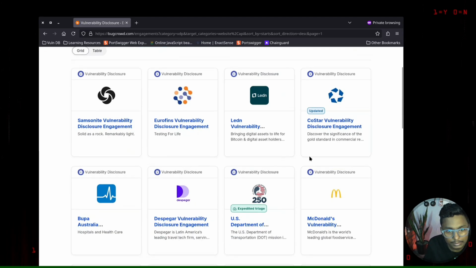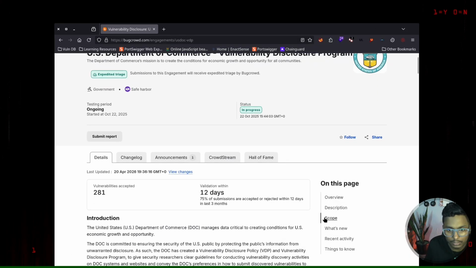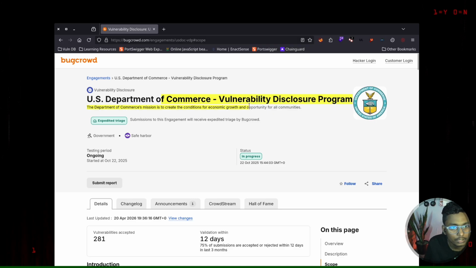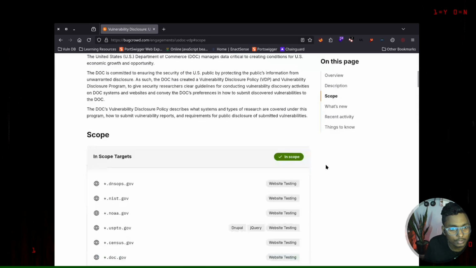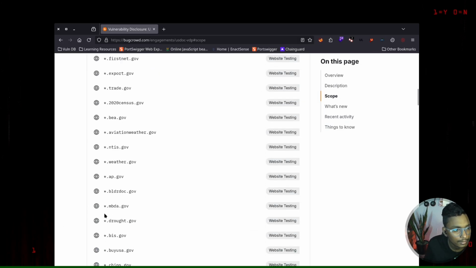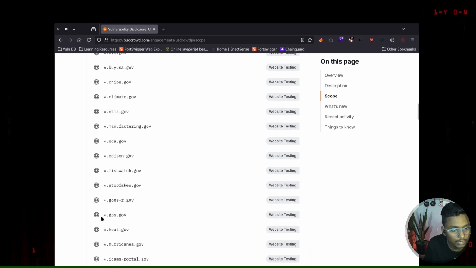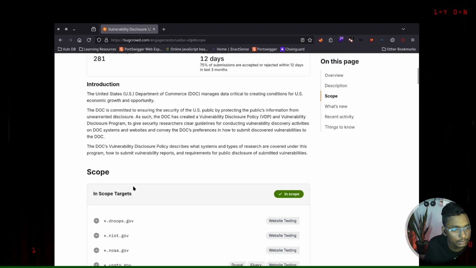So we should first find a target having a wildcard scope, finding the subdomains having the wildcard scope. Here we find the target, the US Department of Commerce Vulnerability Disclosure Program. There are loads of subdomains and main domains that have the wildcard scope. All are in the scope.